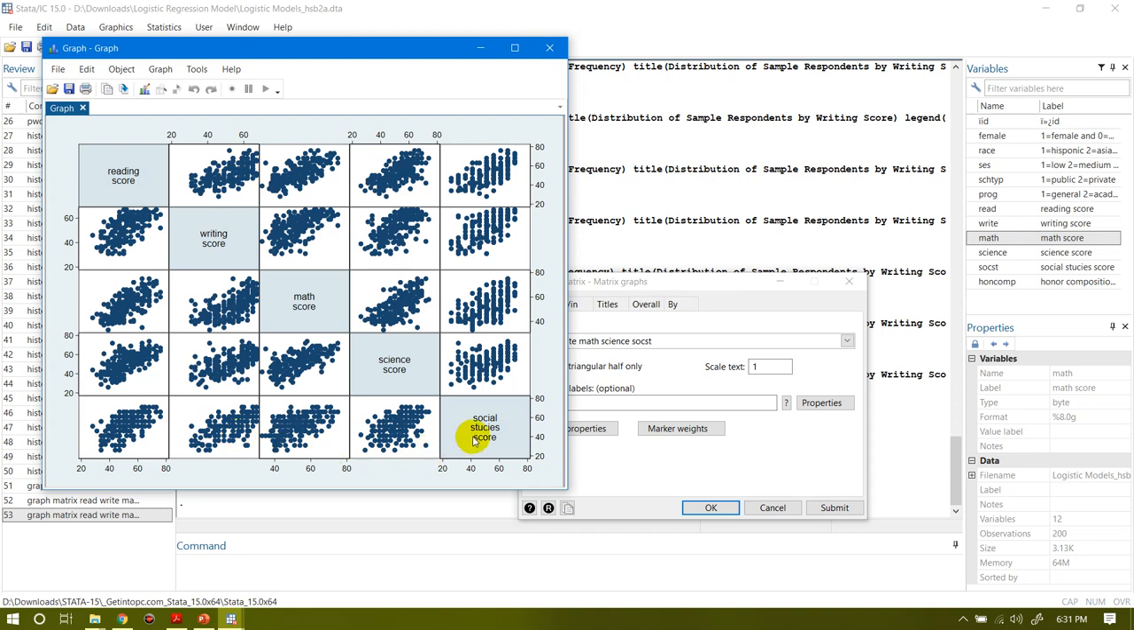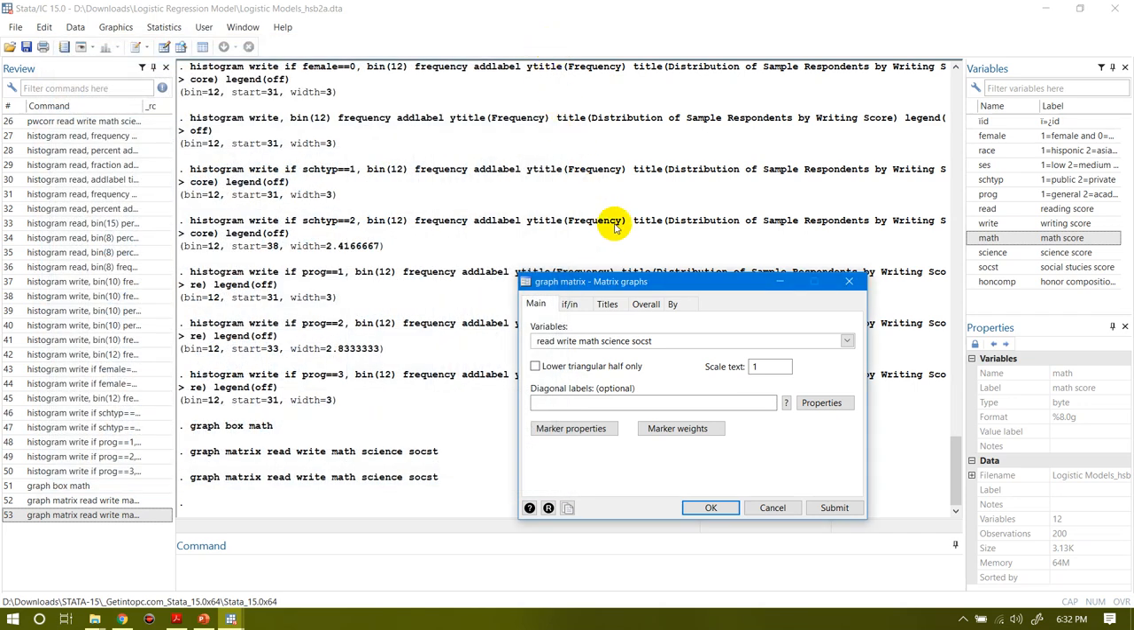Similarly, social studies score and science score, social studies score and math score, social studies score and writing score, and social studies score and reading score. So these are the various types of graphic analysis which we can use for quantitative variables or scale variables. You can also change the titles, you can also change the frequencies and percentages and so on.